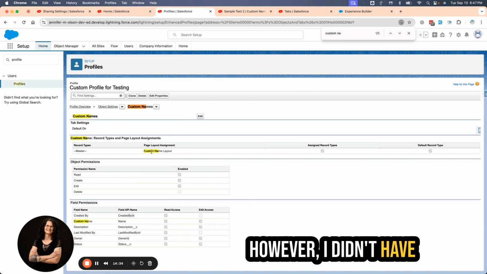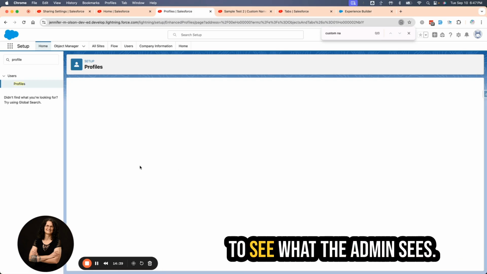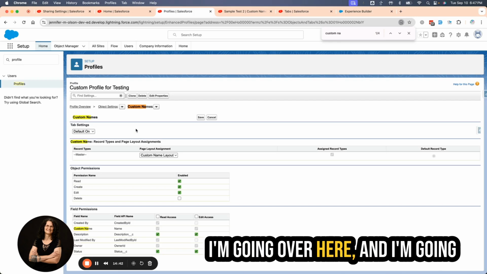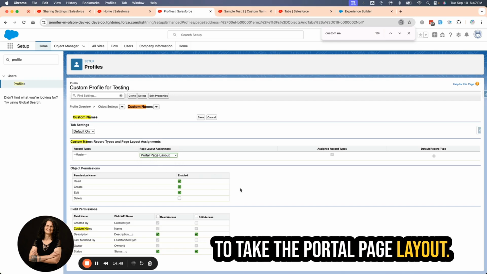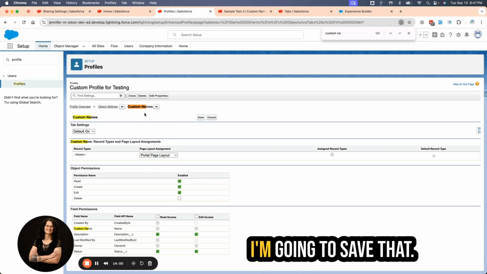However, I didn't have my own page layout. So now I need to change that page layout because I don't want them to see what the admin sees. I'm going over here and I'm going to take the portal page layout. It's very important that you do that. They have their own page layouts. So there we go. I'm going to save that.